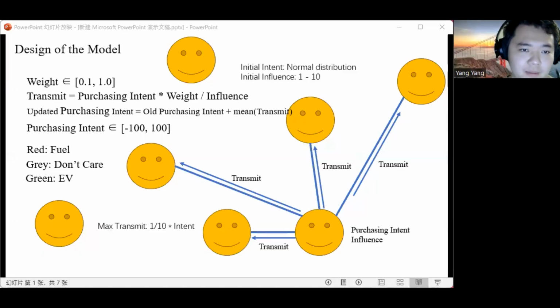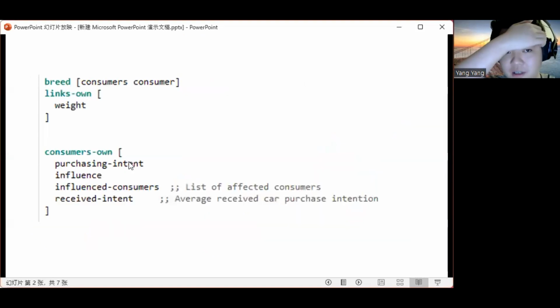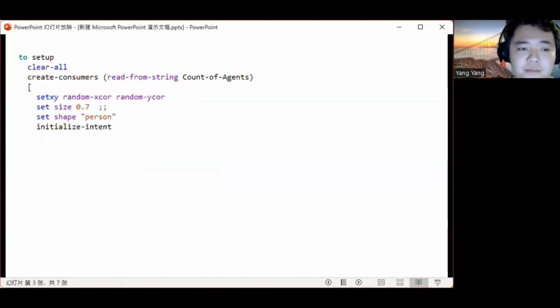And then we are going to explain our NetLogo code. Overall, our programming implementation aligns closely with the initial modeling approach. For example, each consumer agent has attributes of purchasing intent and influence. But during the coding process, we treated the connections of the consumers, which are links in the model, as agents with independent attributes, although the initial model concept did not consider that. Additionally, we assigned two extra attributes to the consumer agents, which are influenced consumers and received intent.